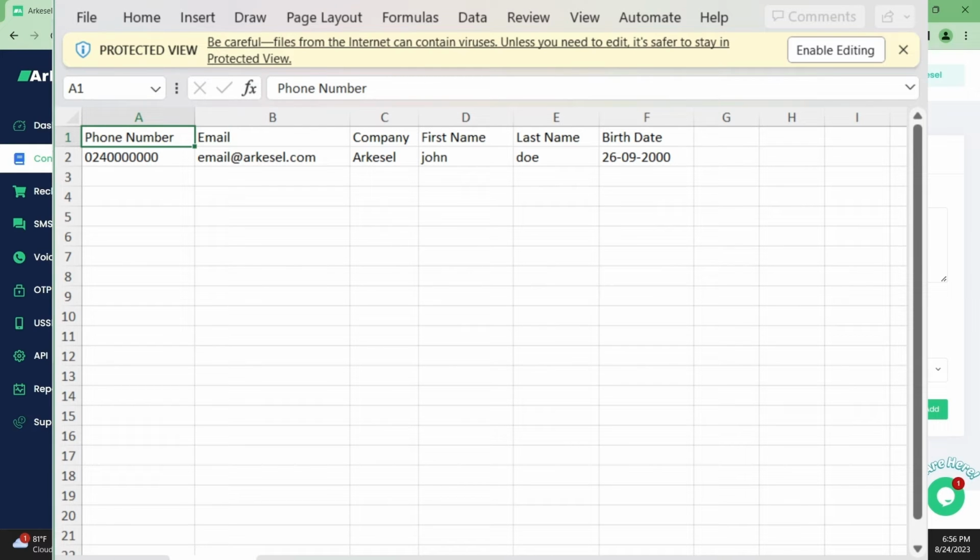There are 6 columns in total provided in the sample file. The required columns and optional columns. First, the phone number column. This is a required column in the Arkesel system. It holds the data of your recipient contact numbers.